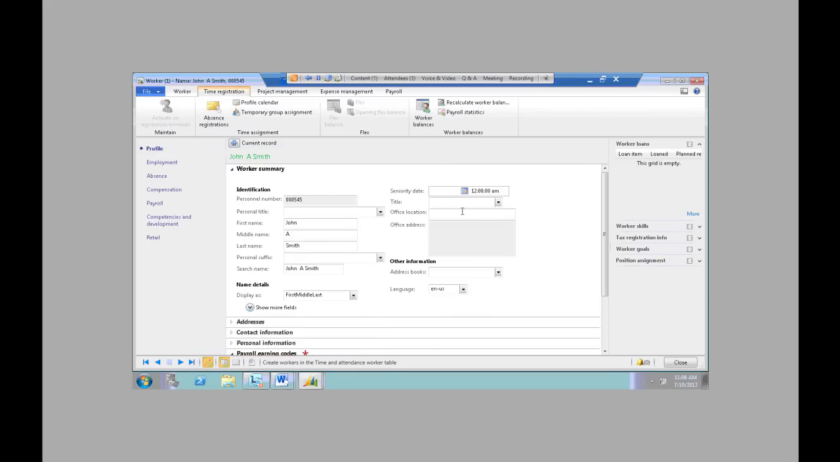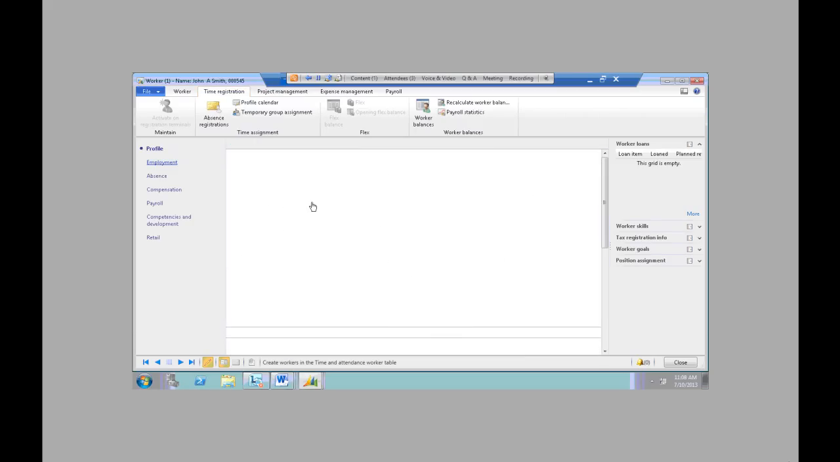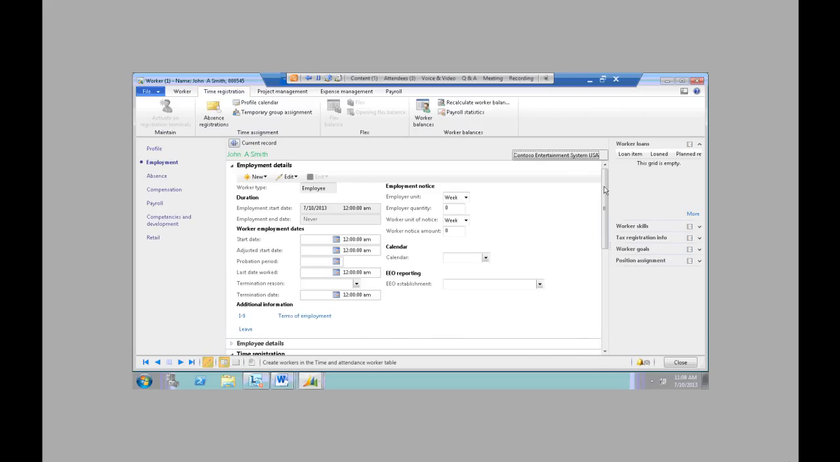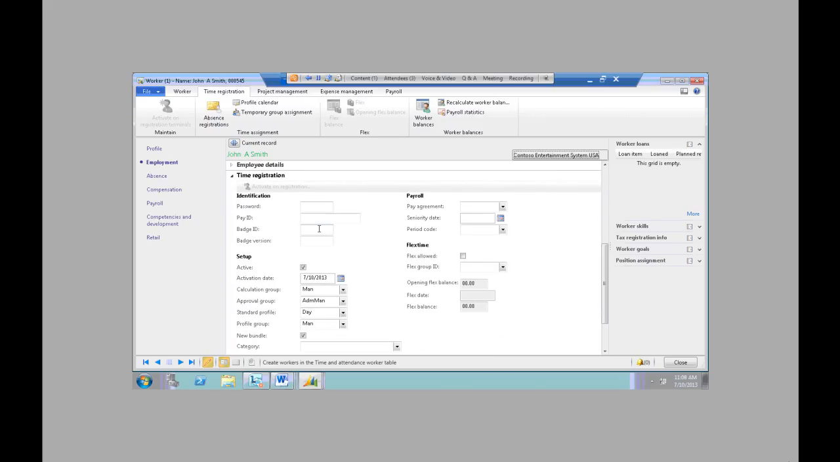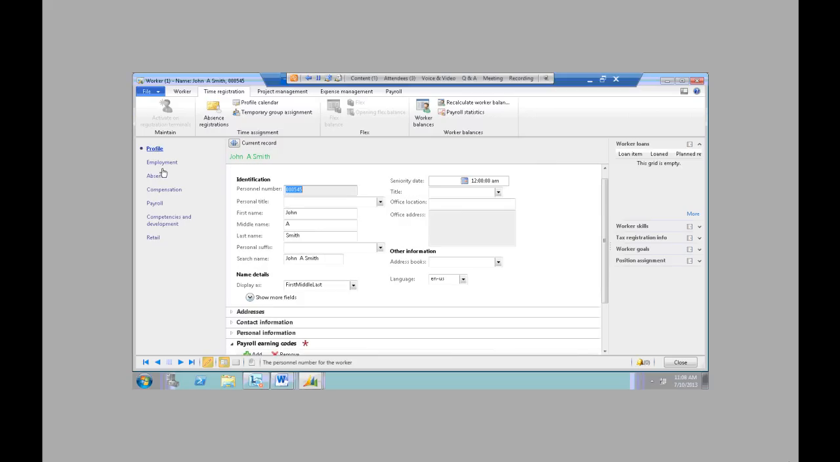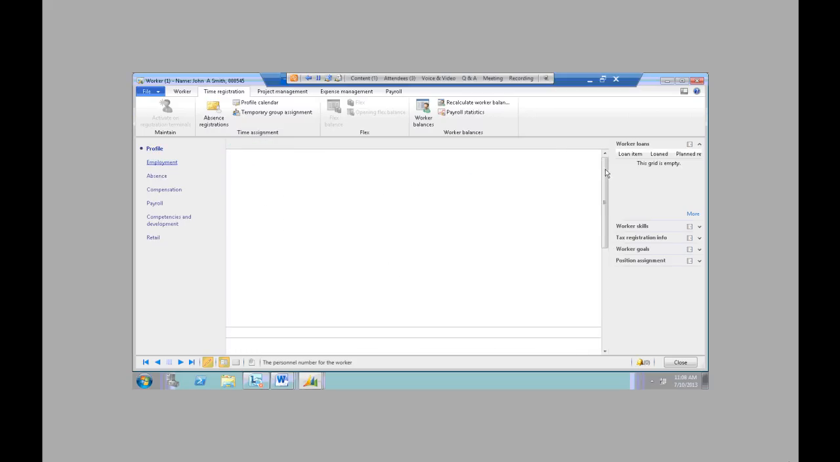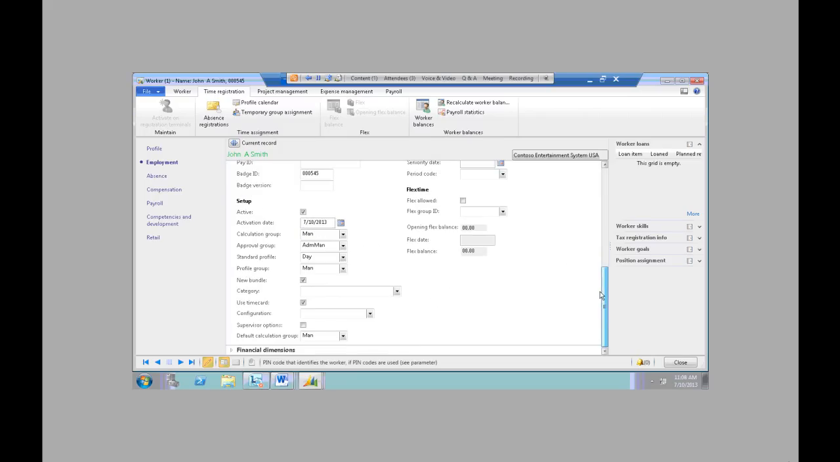Okay, so now this worker is activated, but I still need to fill in a couple more things. So under employment and then time registration, I want to give him a badge ID. I'd like to keep that the same as his worker ID, which was 545. And that'll be what he uses to log in to his job registration.